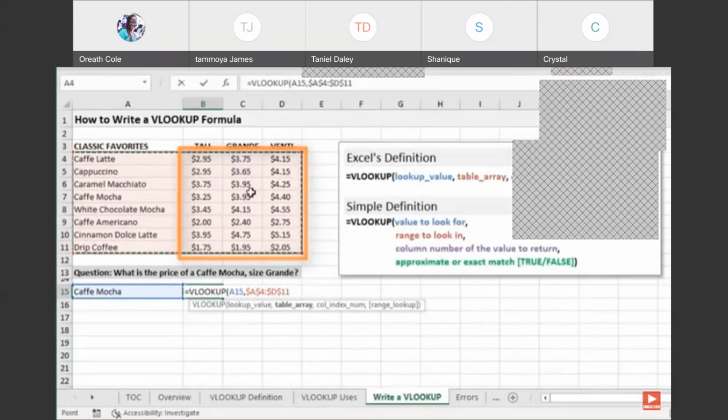The reason we select those other columns is because we're now going to specify the column that we want to return a value from. And that's the column index number, or the column number of the value to return. So in this case here, we want a grande, which is the 3rd column. VLOOKUP starts here. This would be column 1 of our table array. Tall would be column 2. Grande is column 3. And Venti is column 4. So we want column 3. So we're going to type a comma, and then we'll just type the number 3 here for the 3rd argument. And then we'll go ahead and type another comma.